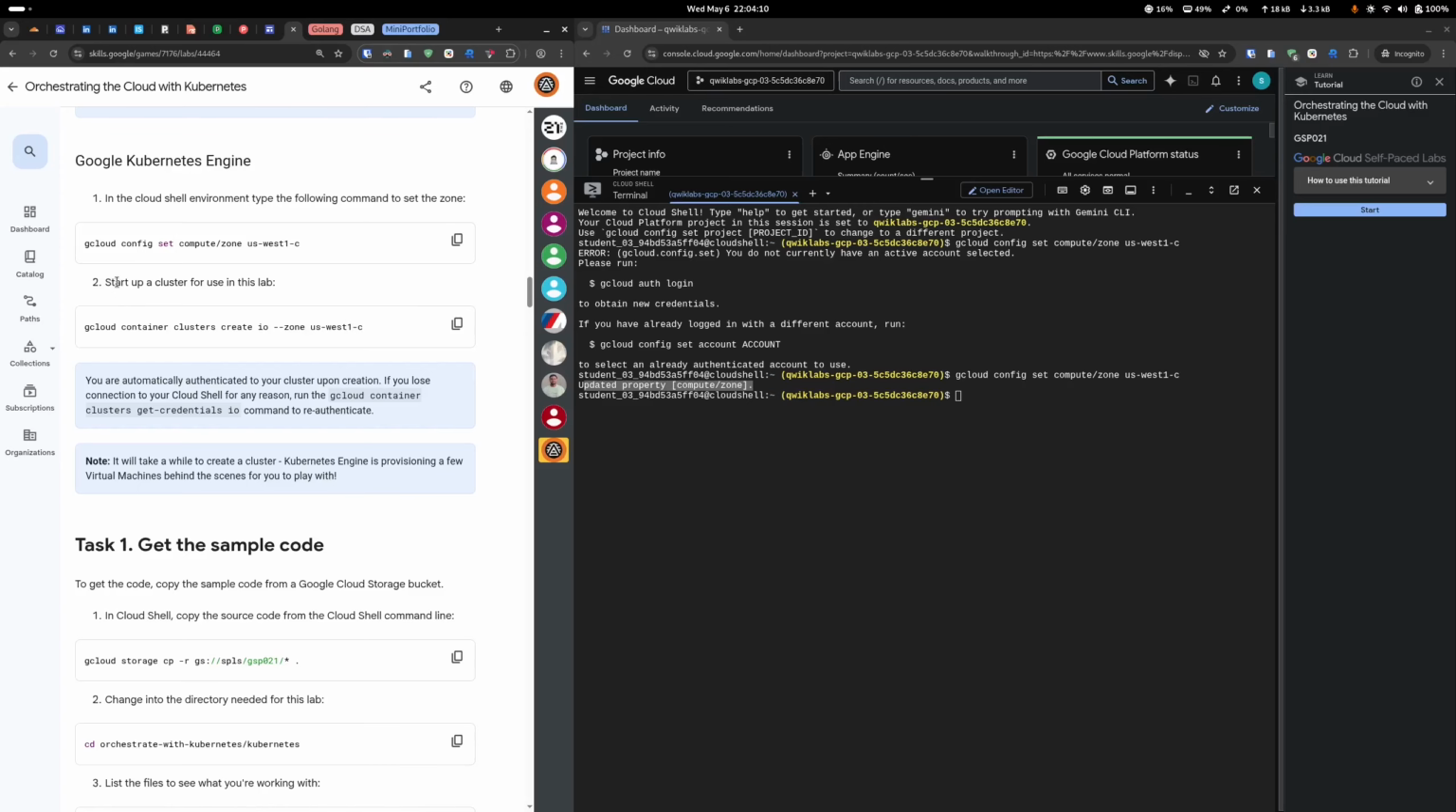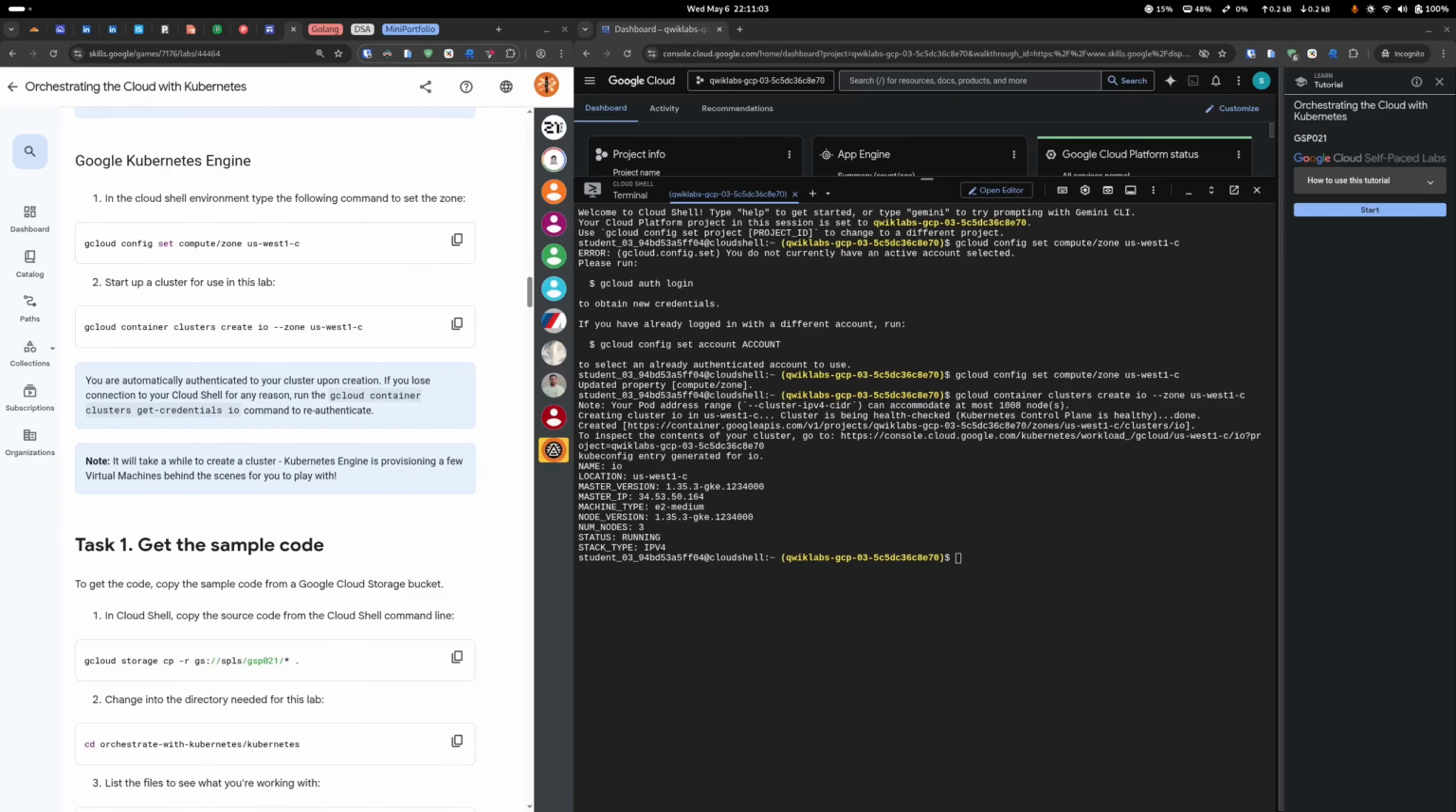Now I'm gonna start up a cluster using gcloud. So I'm gonna copy and paste. It might take some time, so hang in tight. I'll see you guys once it has fully completed. All right, so it looks like the command ran successfully. You can see status running here.